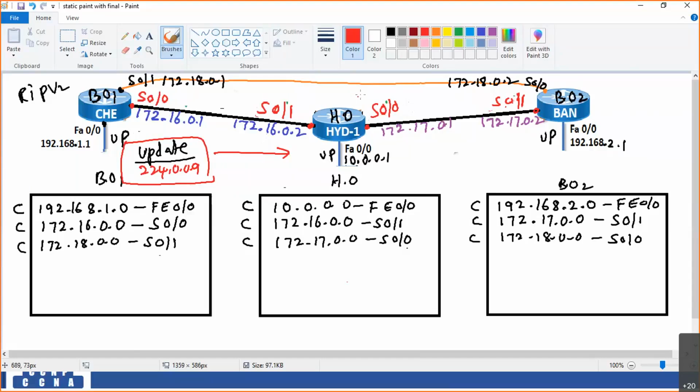Head office receives the packet and opens it. Where are you coming from? I'm coming from so and so. Okay, who is the destination? I'm from 224.0.0.9.